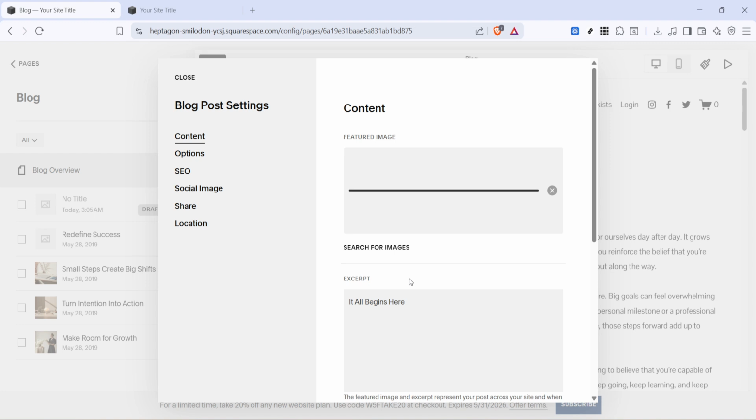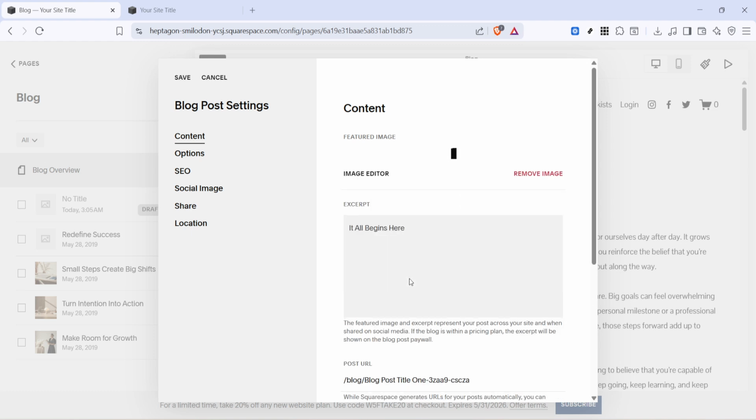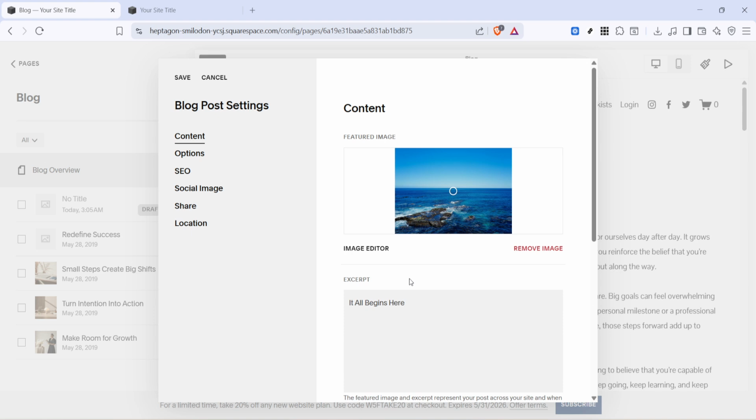That's it. You clicked Website, went into Pages, opened your blog, used the three dots to access options, removed the old image, and then added the new one. With this flow, you can refresh visuals across your posts in just a few clicks. If you're updating multiple posts, repeat the same process for each one to keep your blog looking consistent and polished.